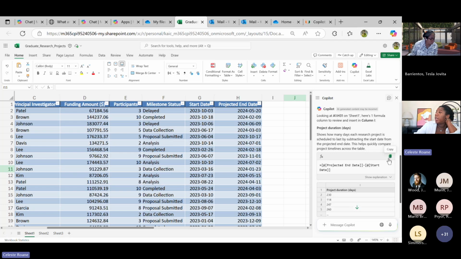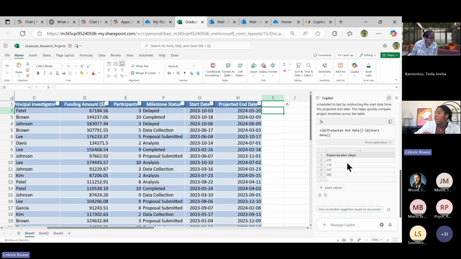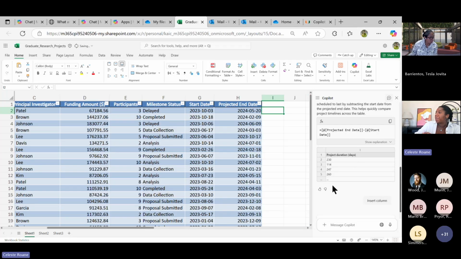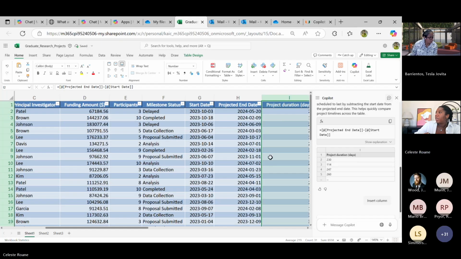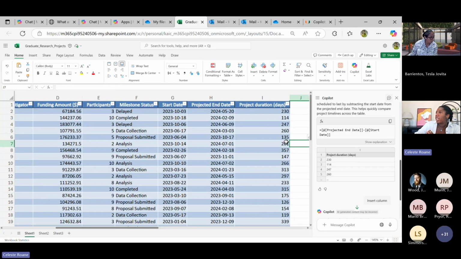I can copy and paste this formula myself directly into the rows that I want this information for, or Copilot has already done this analysis so far. And so I can go ahead and select this insert column button. And it's giving me a preview so I can see what that would look like. And now I have a new column for the project duration days.